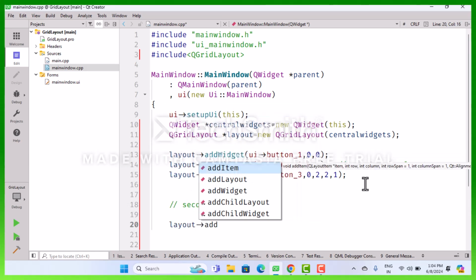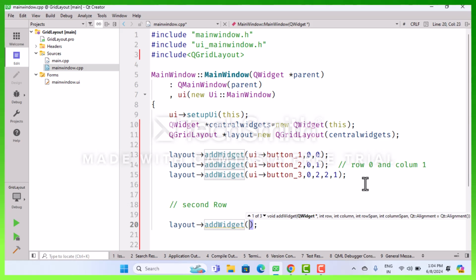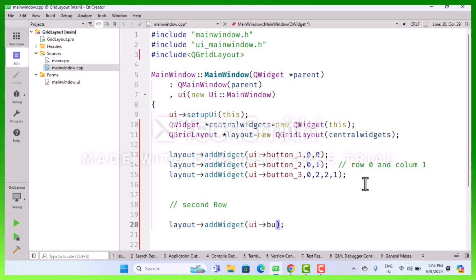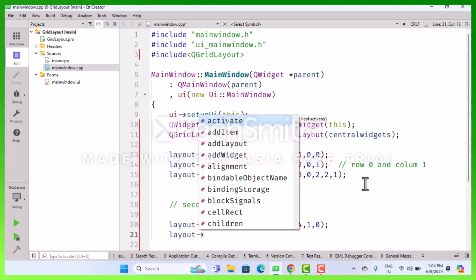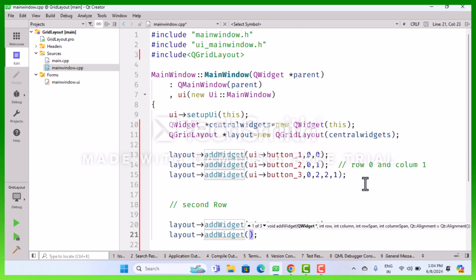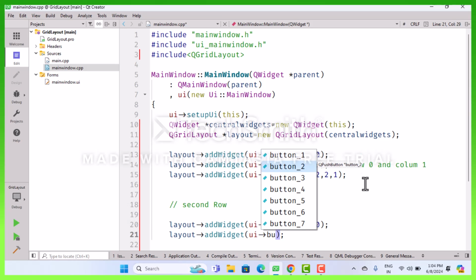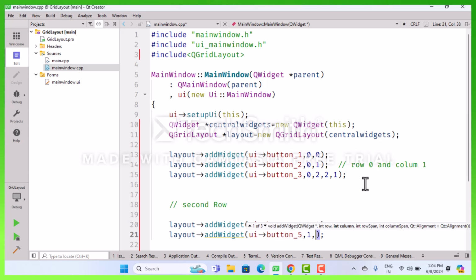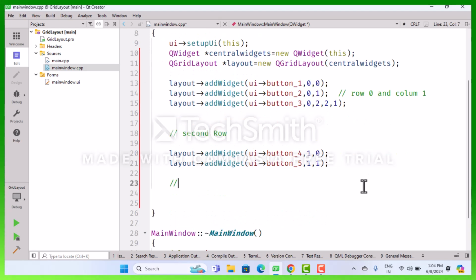So what is my second row? Same layout, add widget UI button number 4. Button number 4 is going to be my row 1 column 0, and layout add widget UI button number 5. Button number 5, row 1 comma column 1.